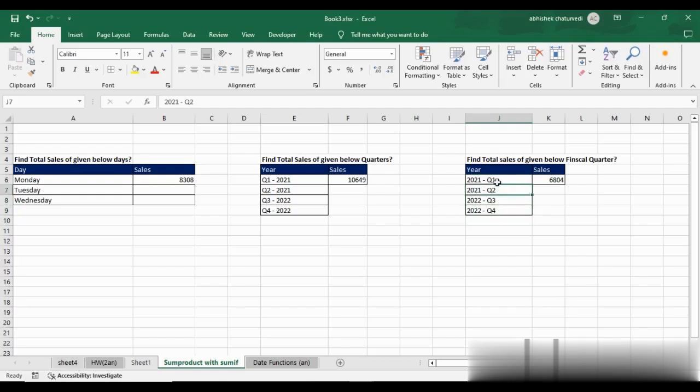I hope you can easily understand the SUMPRODUCT function which is used with the SUMIF function. Thank you for this session.